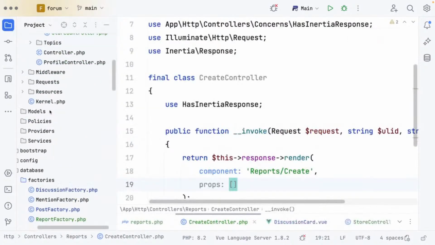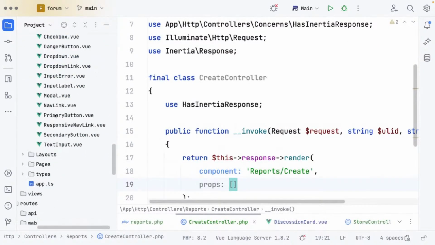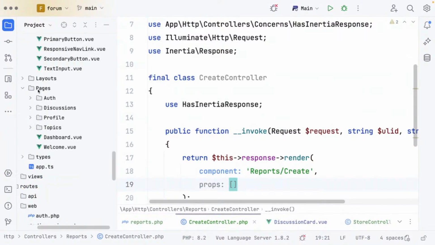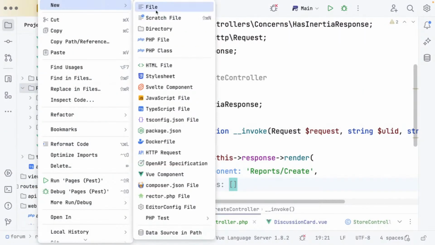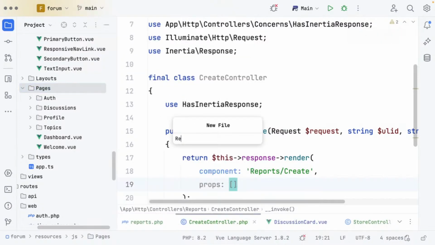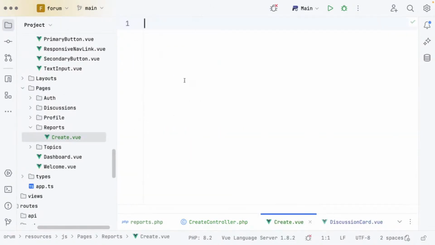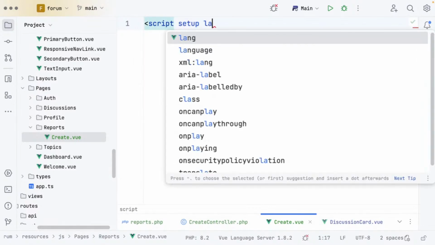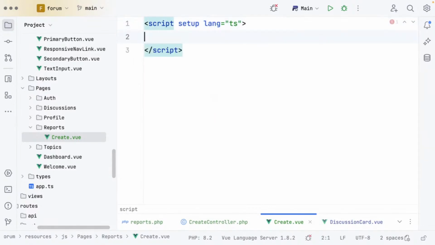Okay, so much to think about, isn't there? So let's create this first. Does this work if I go reports, create.view? It does. That makes my life so much easier. Script setup, language is TypeScript.